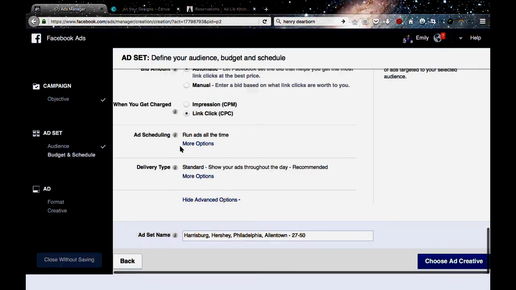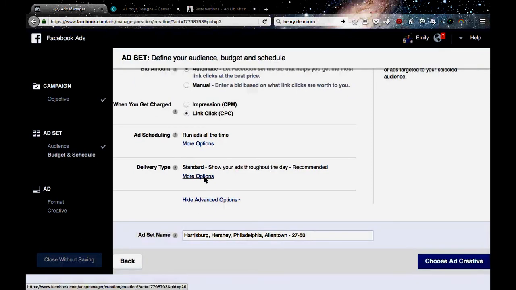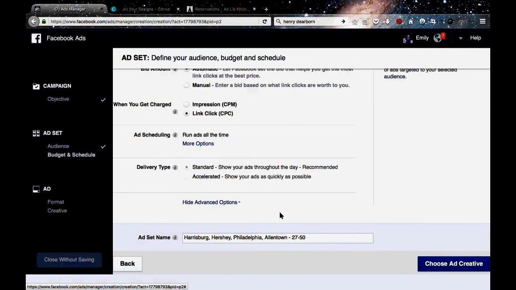And then delivery type, which is standard, showing your ads throughout the day, or you can do other things like showing your ads as many times as possible. What that'll do is Facebook will use your budget up until it's gone. So if you have $20 a day, it's going to continue showing your ads until it's gone. Standard is showing it throughout the day, and they're going to try to make sure that it gets to the right people, which means that Facebook will use up to $20, but they might not use the whole $20. And whatever they don't use, you obviously don't get charged for it.